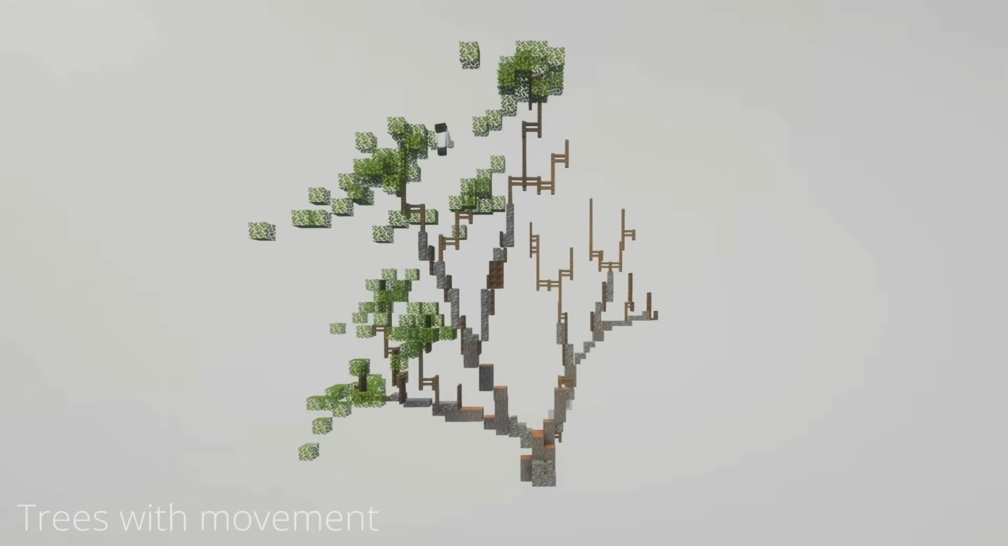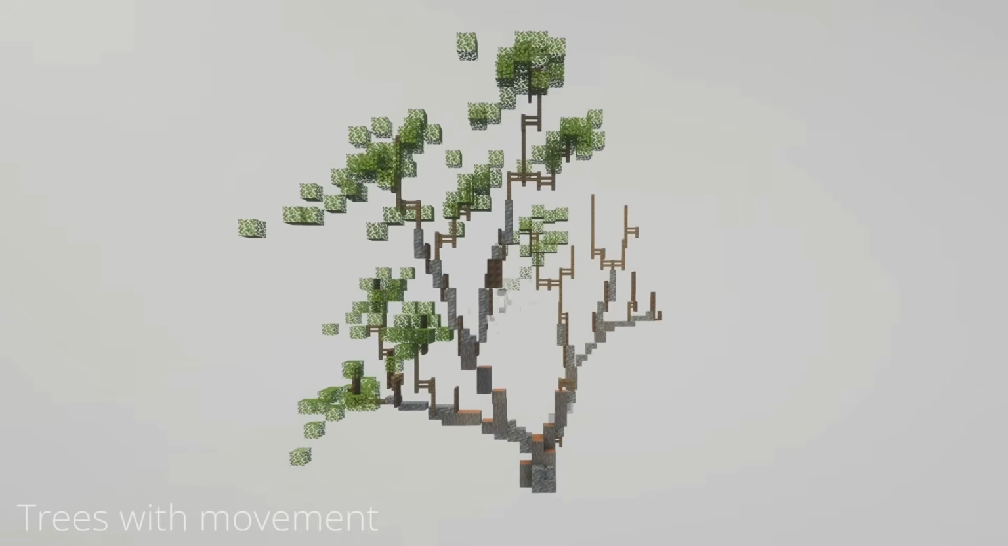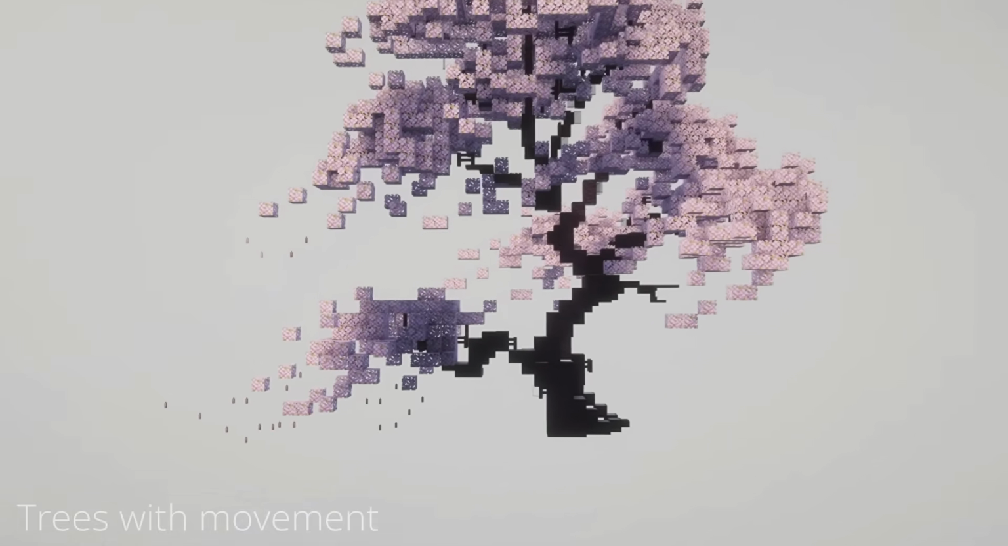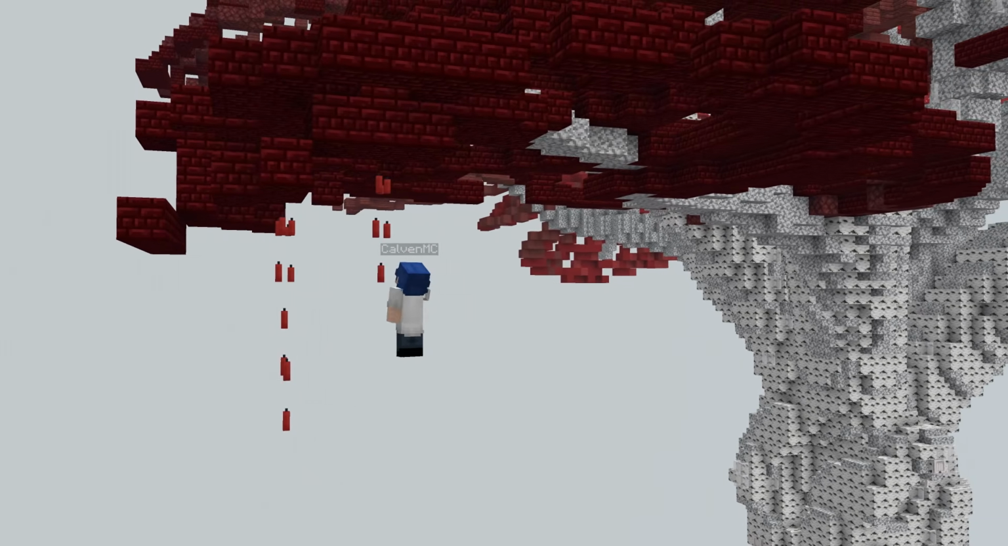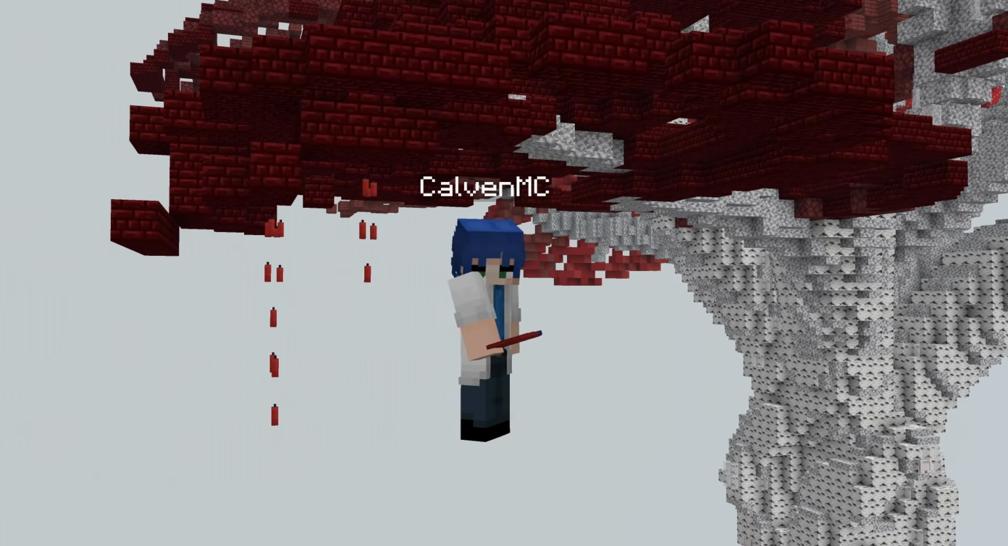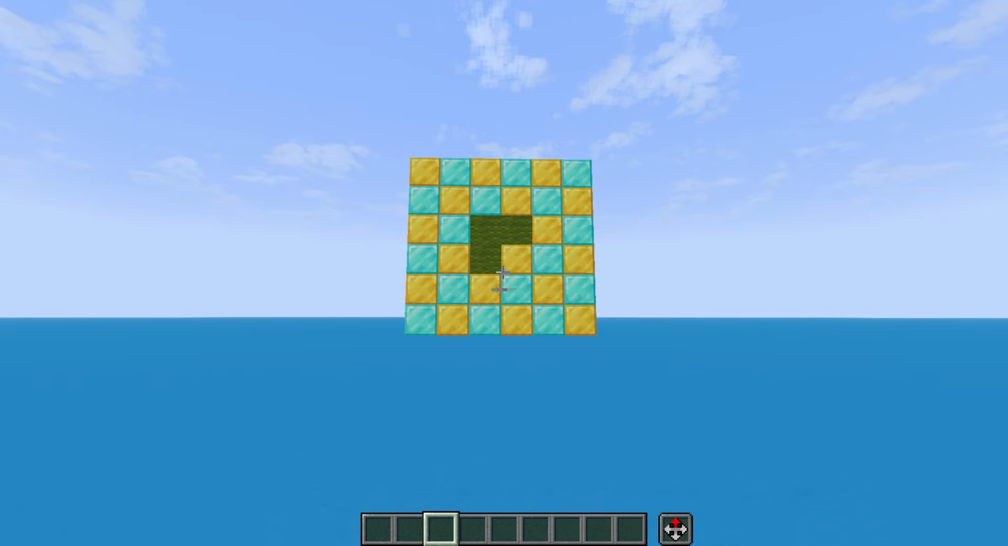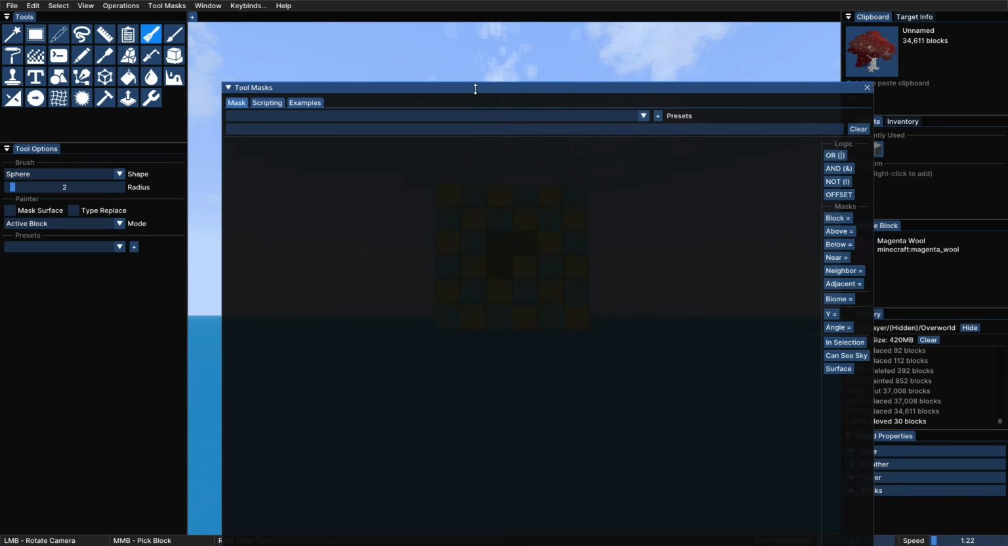We've talked about adding movement to the trees on the previous videos, and I showed you how to do that by hand. Of course, you can imagine that doing that here at this scale would take ages. So how do we add movement to our trees using Axiom?